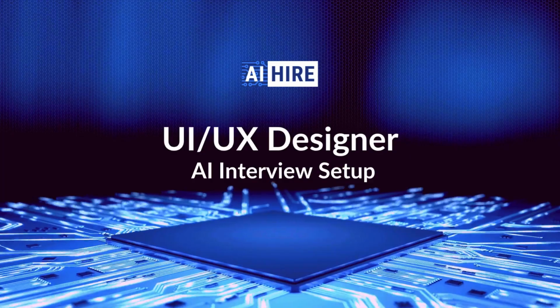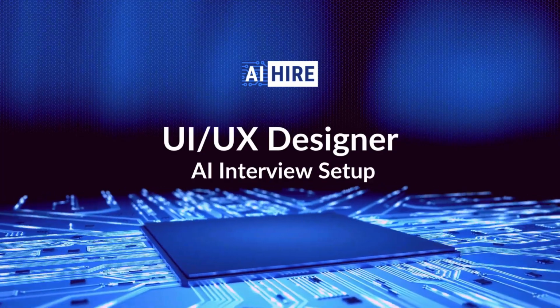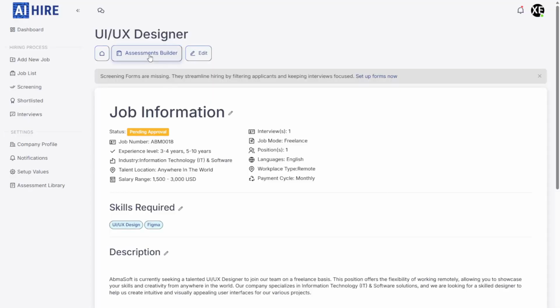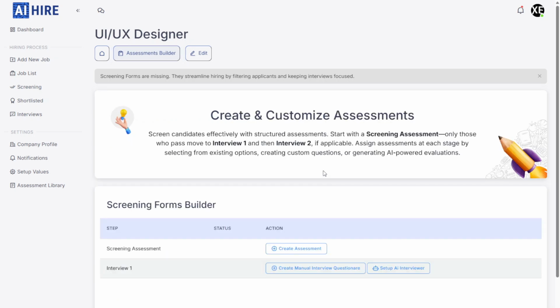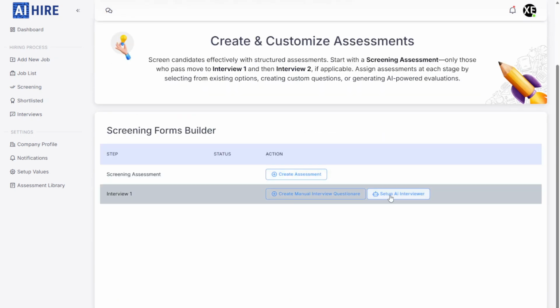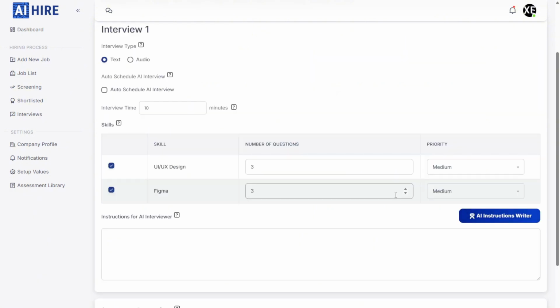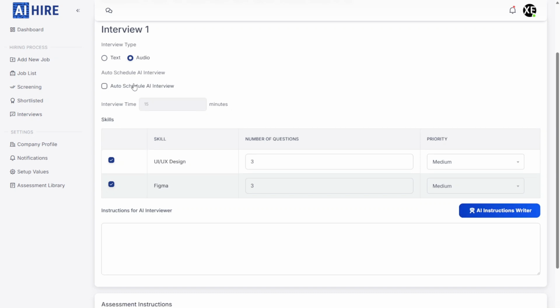In this example, we're interviewing for a UI/UX designer. We've already created the job posting. Now we'll head to the assessment builder to enable the AI interviewer. For this demo, we're selecting the voice interview option. We'll enable auto-scheduling so applicants can join anytime without needing to book a slot.